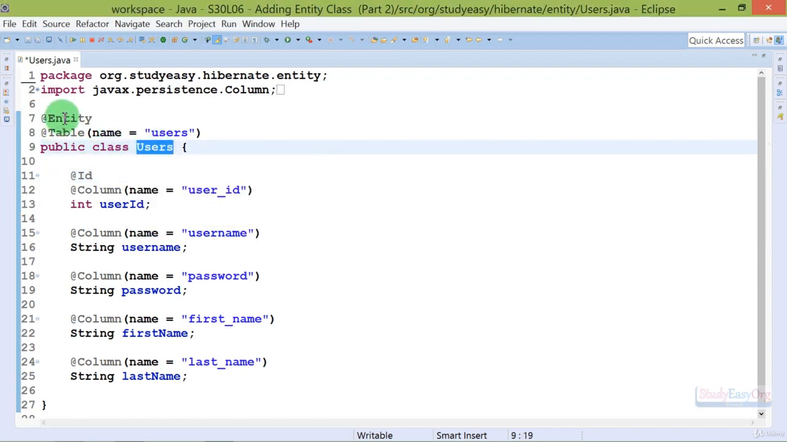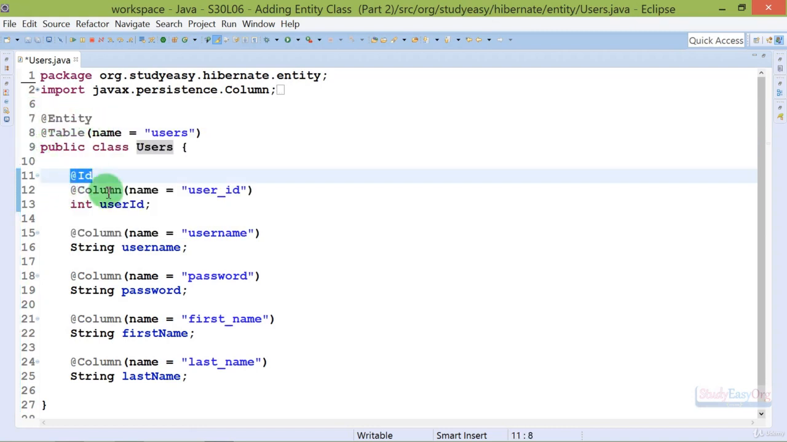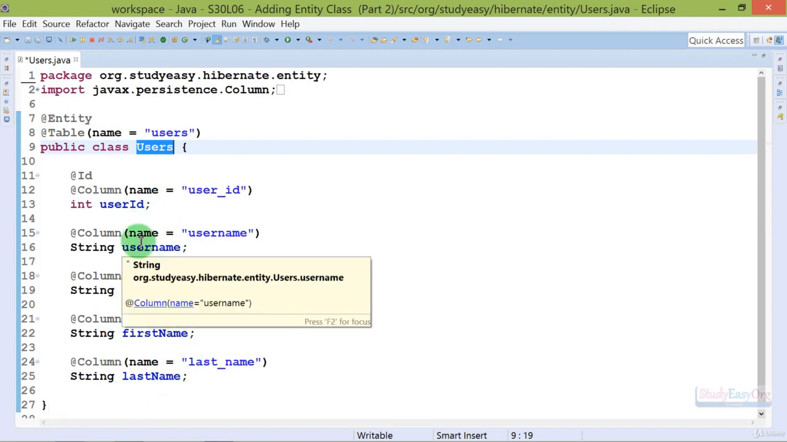This is Chand from studyeasy.org and this particular class was built by us in our last video. Now this is an entity class where we have these annotations, entity, table, ID and column, which is perfect. This class depicts the users table in the database which we have already seen, and whatever we require to make this class depict a table in the database is there.